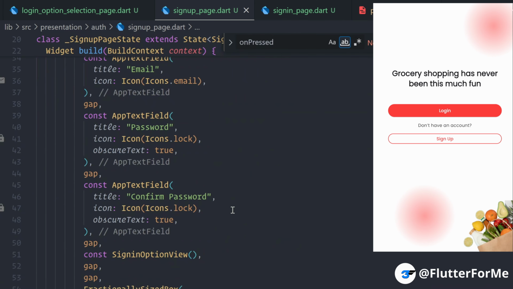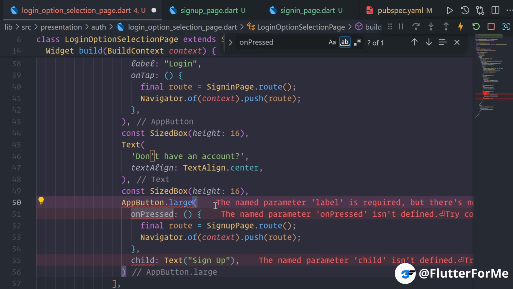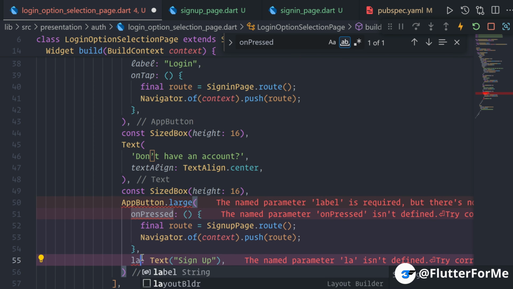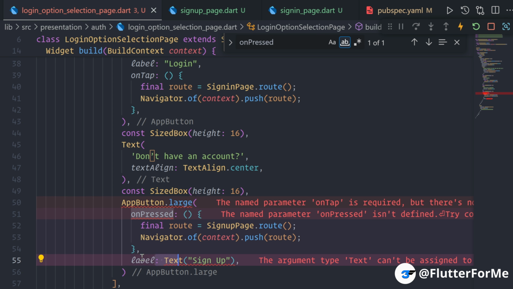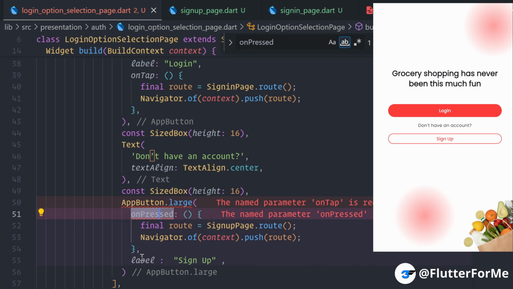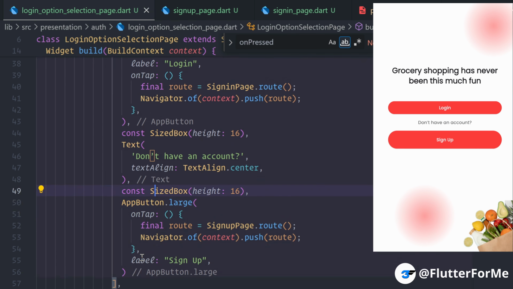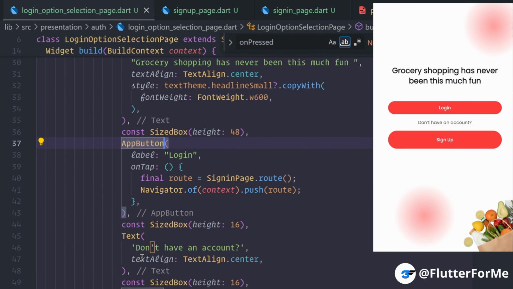So let's get back to our sign up page. No, landing option selection page. Ah, really? Will it be this small? I really don't think so. Let's use the app button dot large and use the level. And this level pass the sign up. Oh, shoot. Because here is a thing I like to do. Let me show you. So on page, on tap, both are the thing. And also use this as a large.